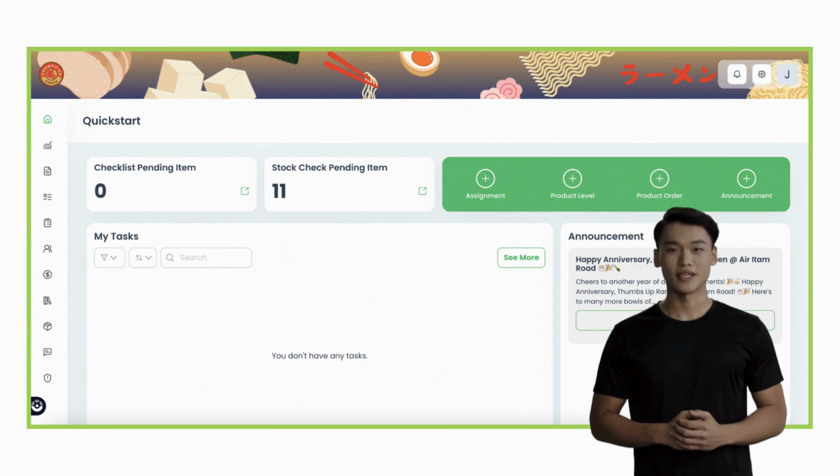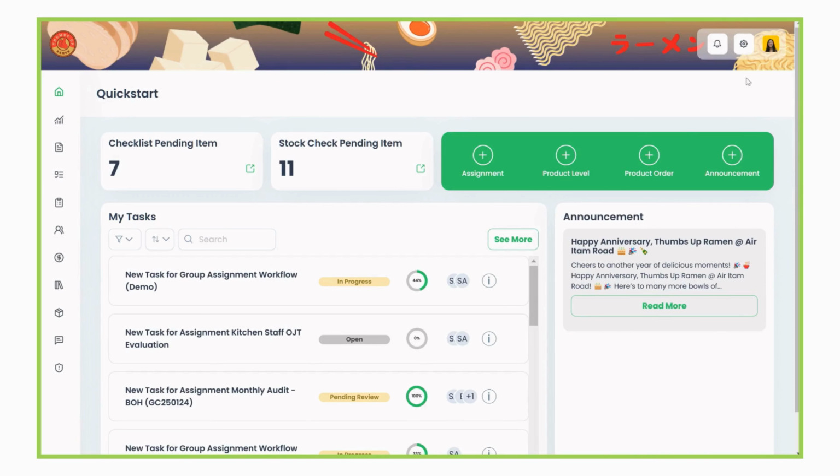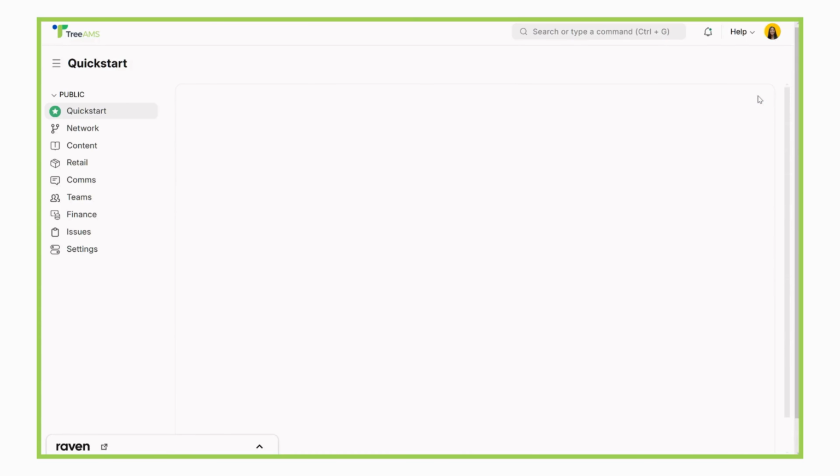Navigating between the portal page and the admin site is key to efficiently managing your operations. Here's how you can seamlessly switch between the two. To switch from the admin site to the portal, click on your profile and select Switch to Desk. This will redirect you to the backend portal page.